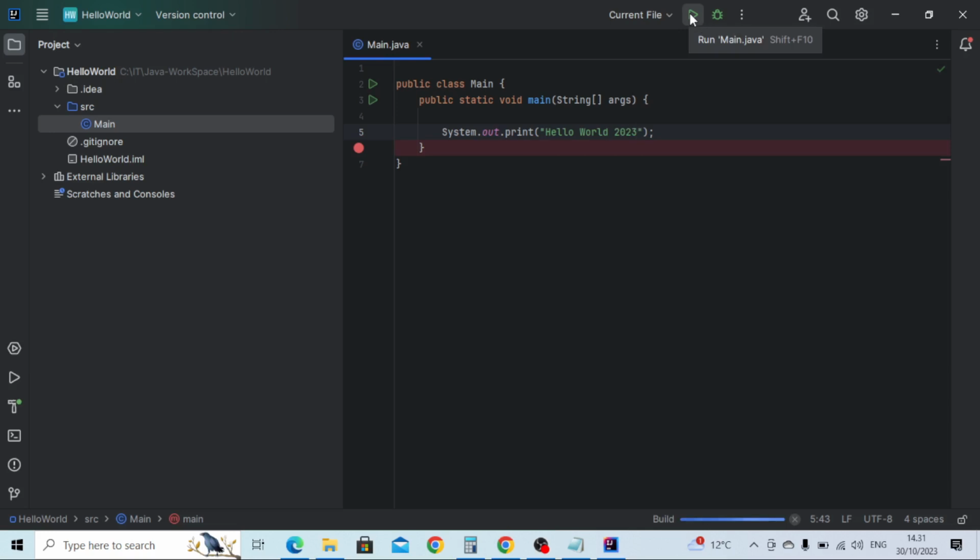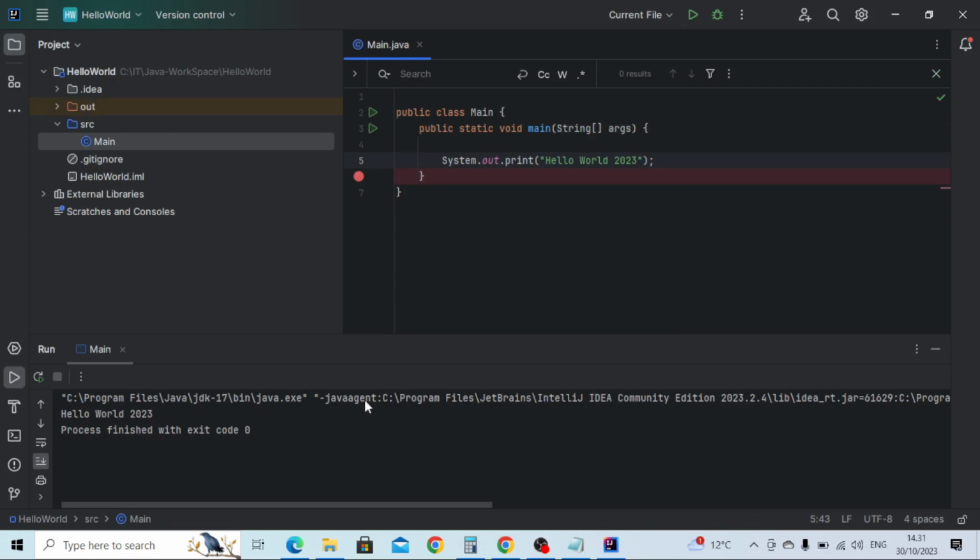Then it will display your text inside the console window. Yes, now it has opened the console window and it shows here what we have written, hello world 2023. That's what we have typed.